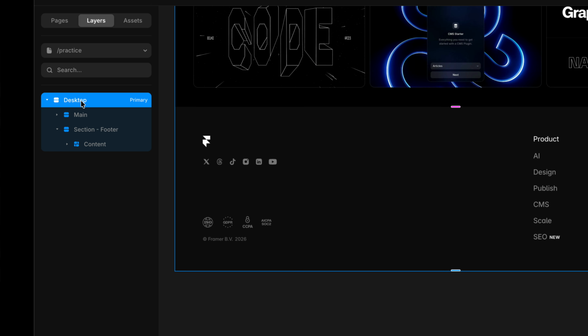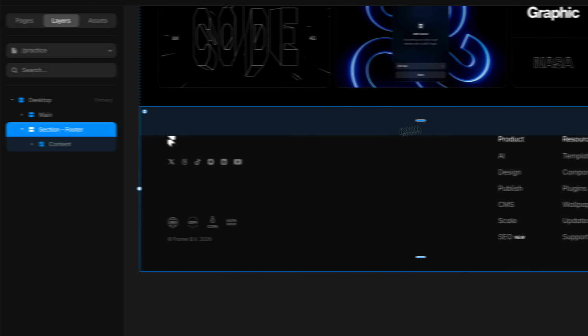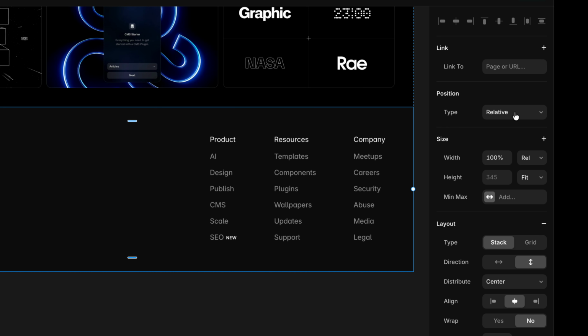The desktop breakpoint itself is also a stack, and that's gonna allow us to have the automatic height. So that way, as the page gets longer, the breakpoint's gonna make room. And if the page gets shorter, the breakpoint is gonna stay snugged up to the content. But now that we have this basic structure, we can select the footer itself. And the big thing here is switching it from relative positioning to fixed positioning.